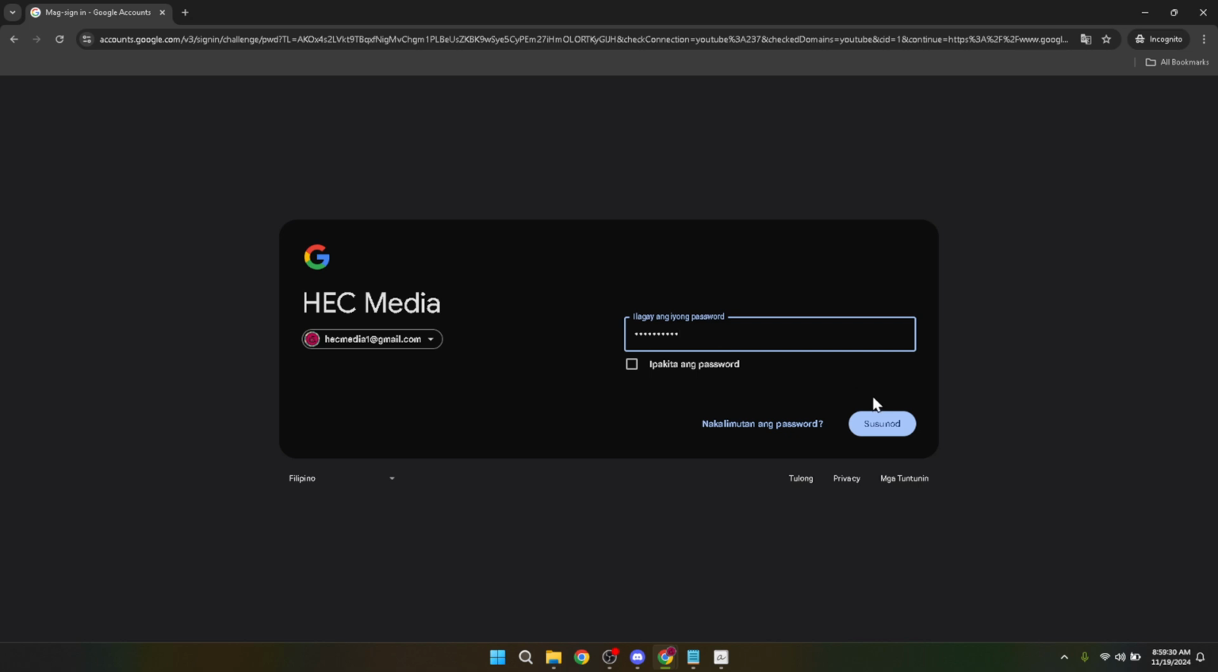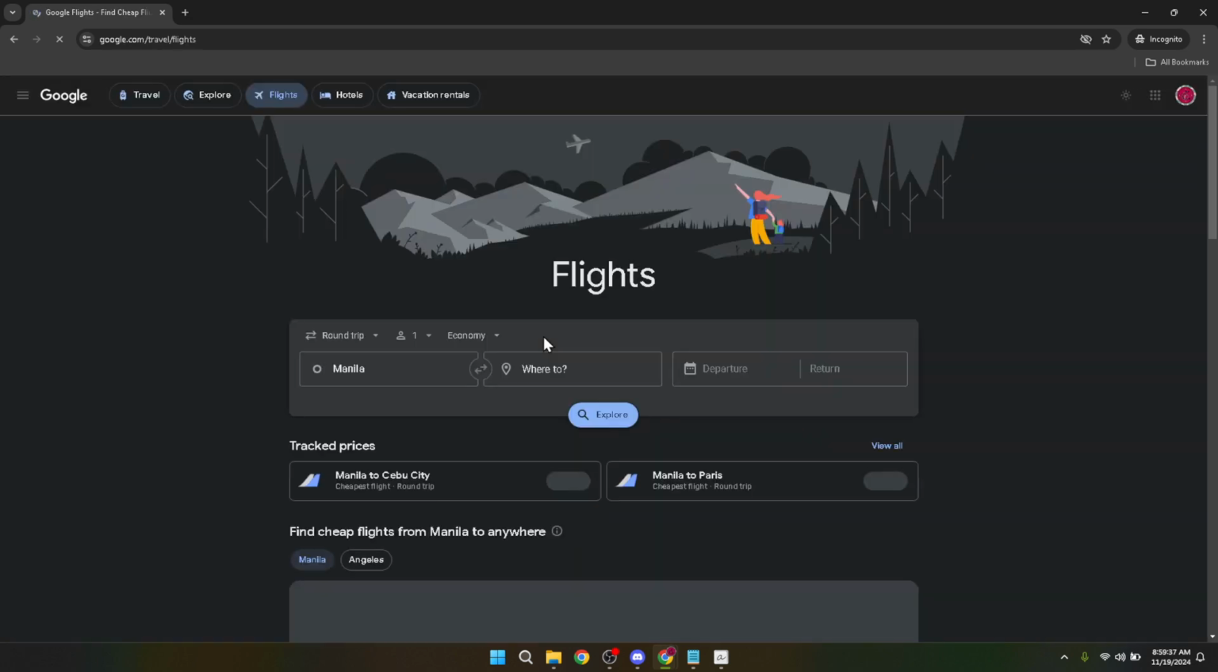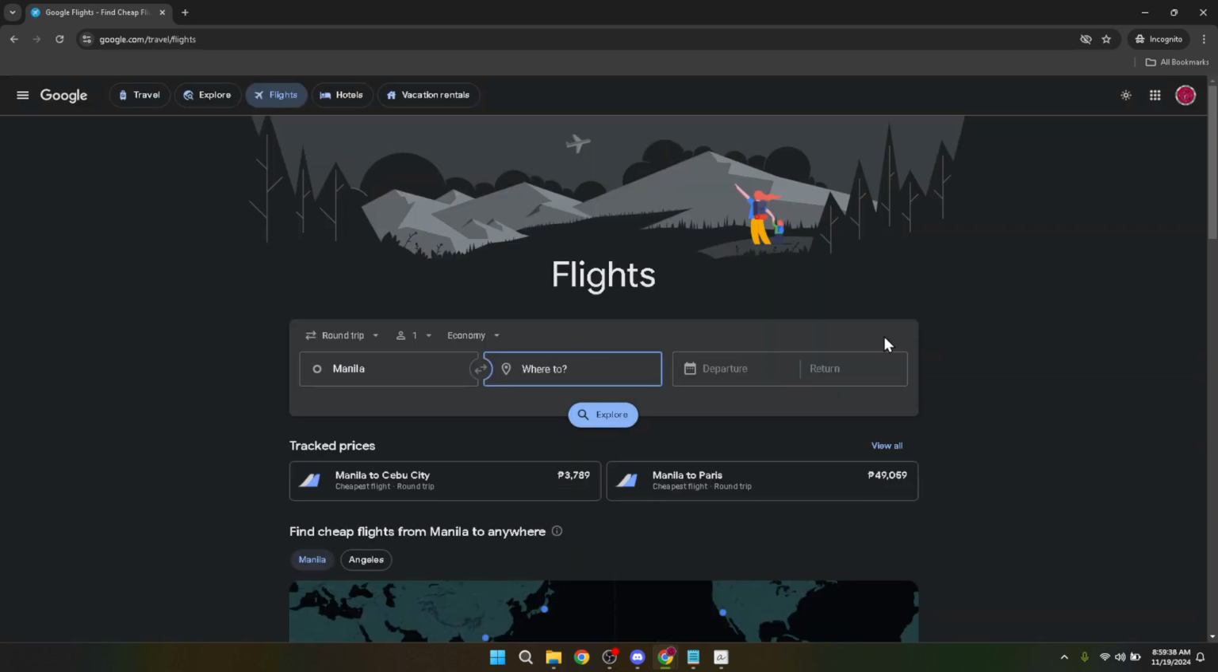This is a good moment to check that your keyboard is set to the correct language and that caps lock is not accidentally turned on. Having entered your password, go ahead and hit next. Now you're fully signed in and ready to start the exciting part. Searching for flights. Move your cursor to the destination field.